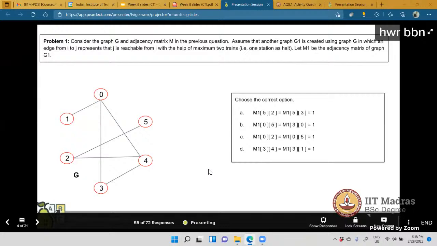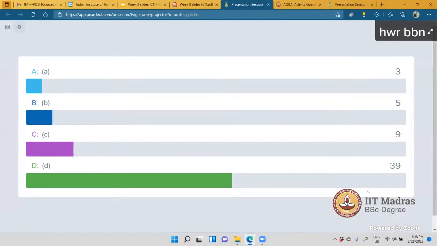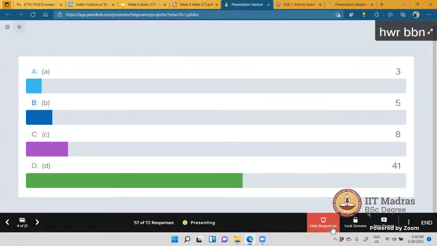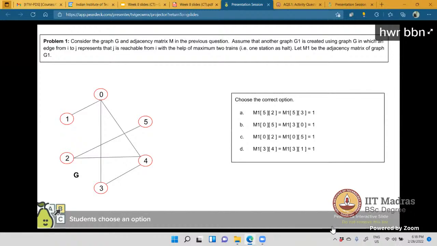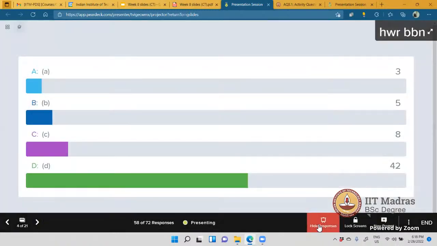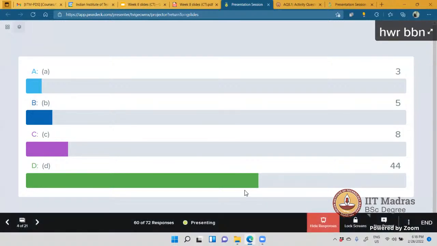So should we discuss? Yes, sir. Okay, so the obvious thing is, who has chosen option A, option B, option C? Anyone? Guys, you should tell. Yeah, I made a mistake. I had given C. Your name, please. Krishna Kumar. Okay, Krishna.